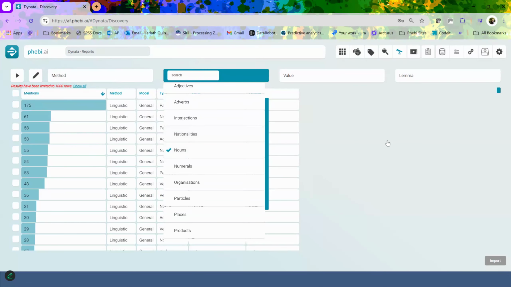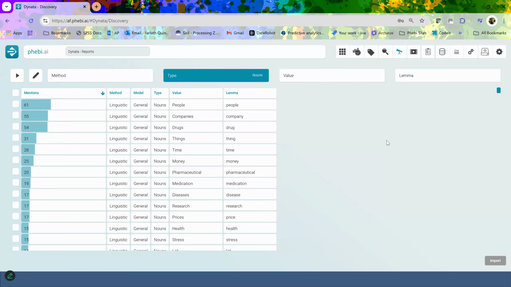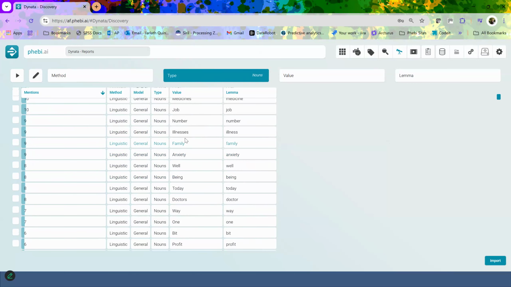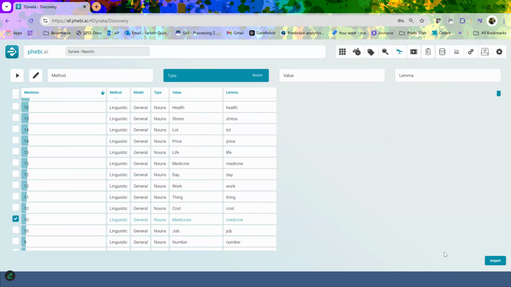So if I say, just show me the nouns that you found within the transcripts, you can see terms like people and companies and drugs and money and pharmaceutical getting used. And you can imagine how I might say, right, I'm going to look at when people mention drugs. I'm going to look at when they mention pharmaceutical. I'm going to look at particular types of drugs like painkiller and stuff like that. Medicines, there's a term medicine there. And I can then create a tag group from that.